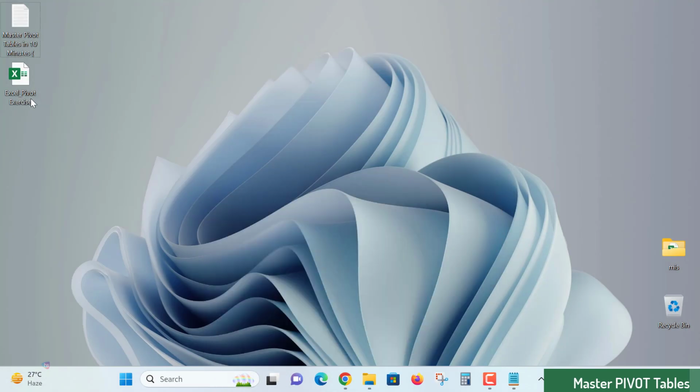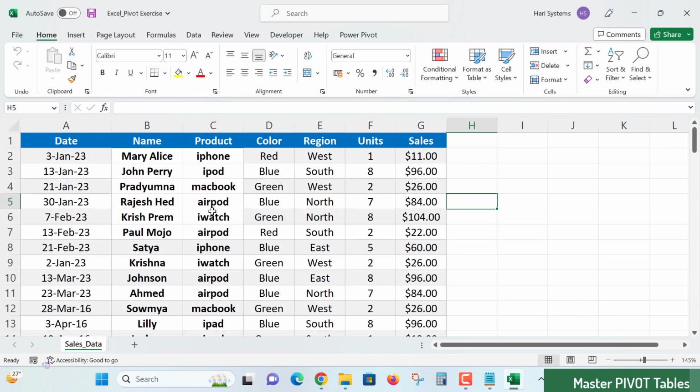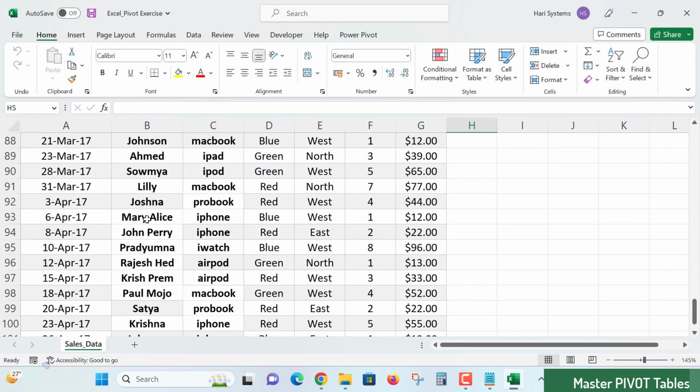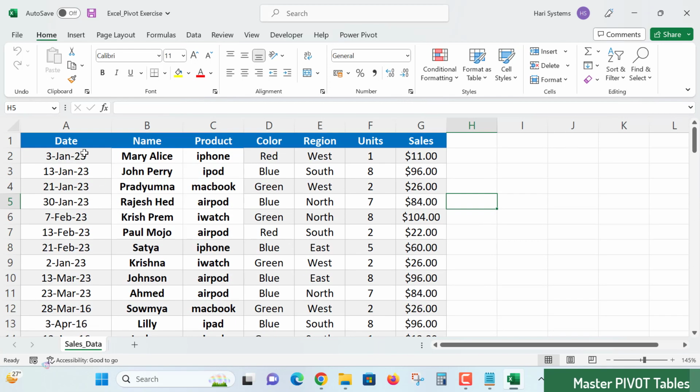For this I am taking a real-world example data. My data is ready with hundreds of records. You may observe my data records here: the date, the name of the salesperson, product, color, region, units and the sales. That is the data I have collected, so we can quickly analyze it and I can give you simple tips to make you a power user and master of pivot tables.